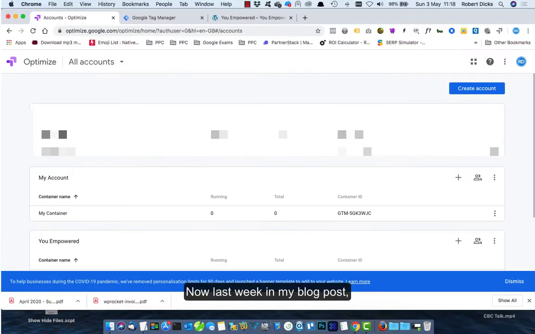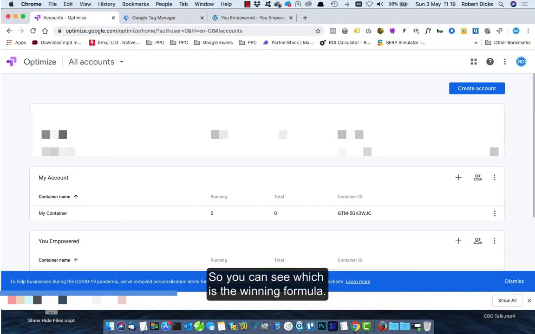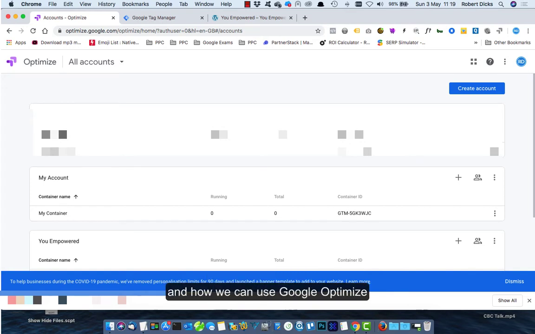Hi all. Last week in my blog post I looked at split testing and why you should be split testing your adverts and your landing pages so you can see which is the winning formula. So I thought this week I'd look at Google Optimize and how we can use it to split test our landing pages.